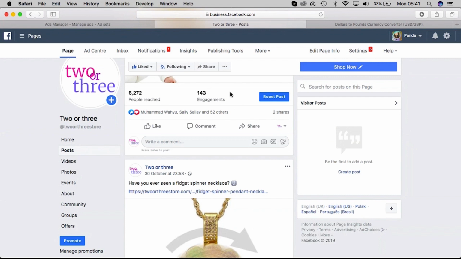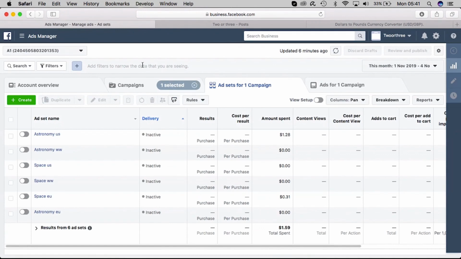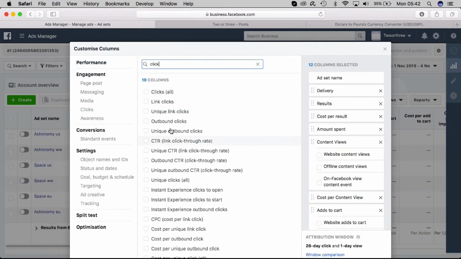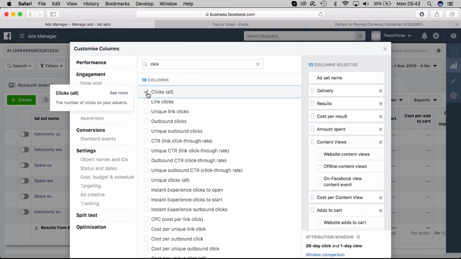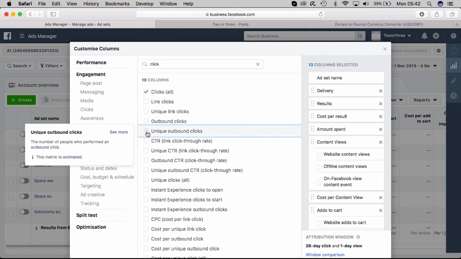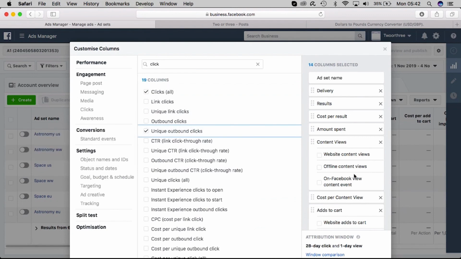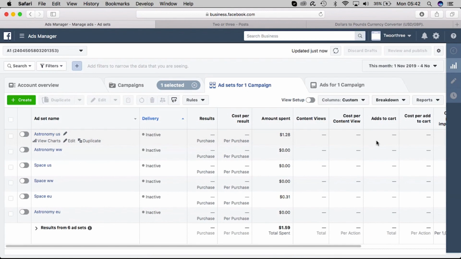Okay, so the first thing we have to do is check if your pixel is installed correctly on your ads manager, if you have gotten any clicks. So add in the clicks column, add in all clicks. Actually, do unique outbound clicks. I mean the fifth one. Yeah, I got you. And then try to load that up. Is it loaded now? Yeah. Let's go to all your campaigns.